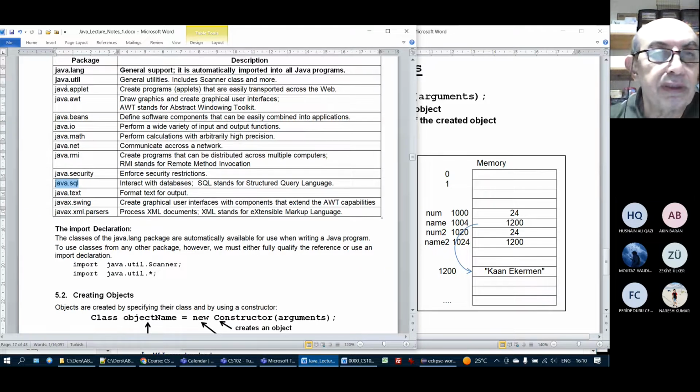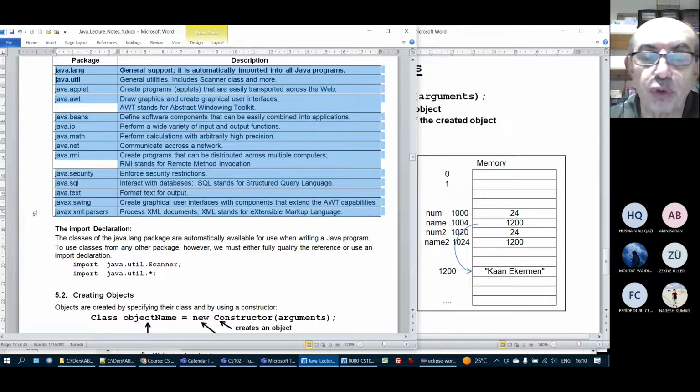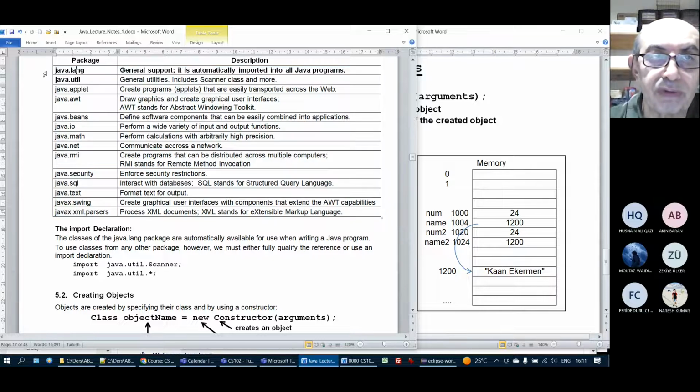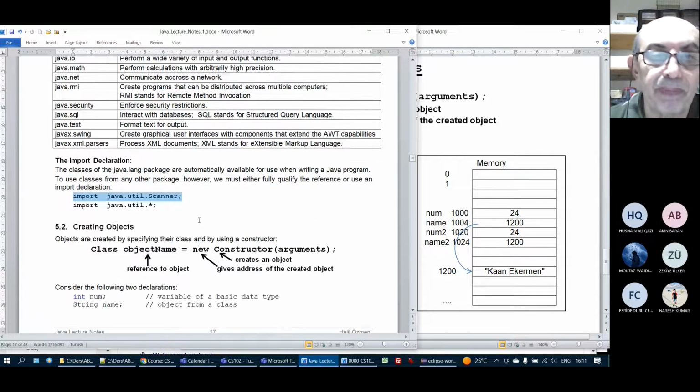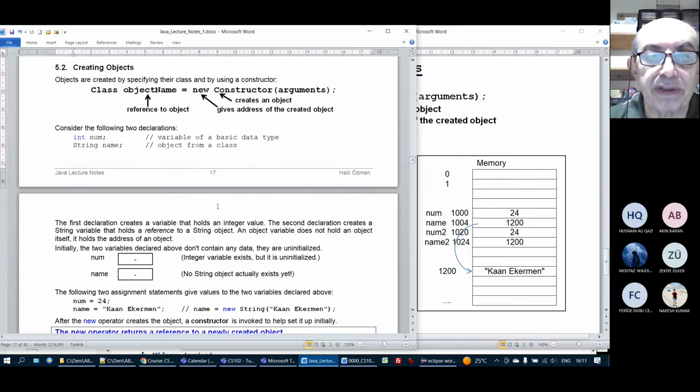This is quite simple. All you have to know is that the built-in Java classes are distributed into packages. And you don't need to import anything from java.lang, it's automatically imported, but for others, I have to write an import declaration to import the necessary class to my program. How do we create an object?